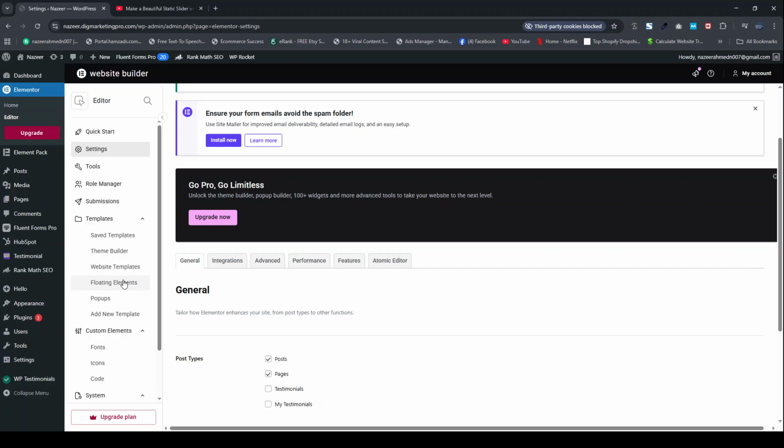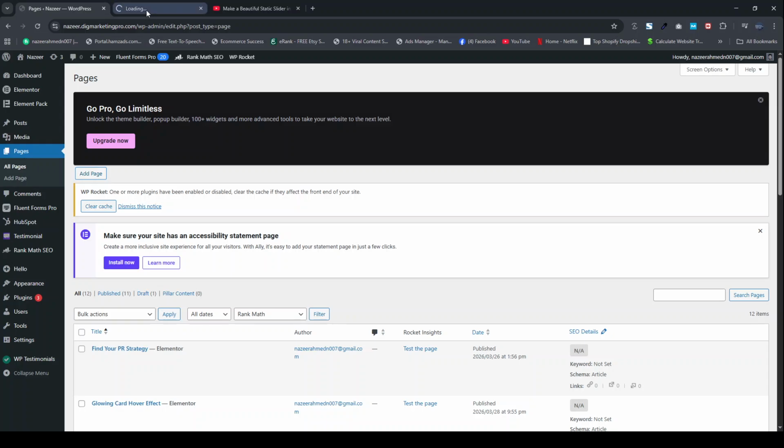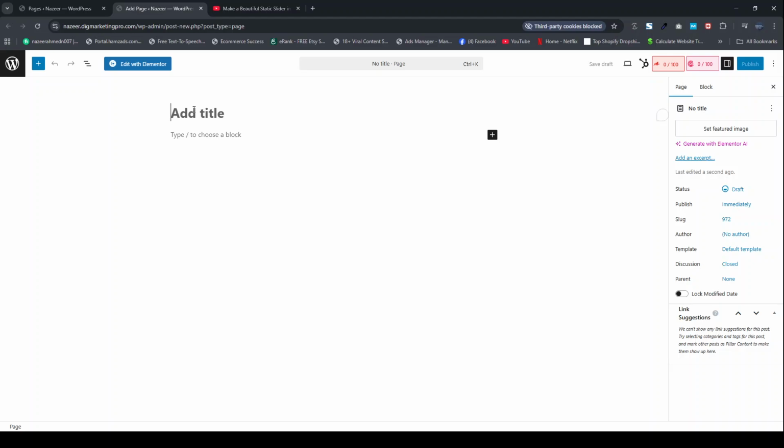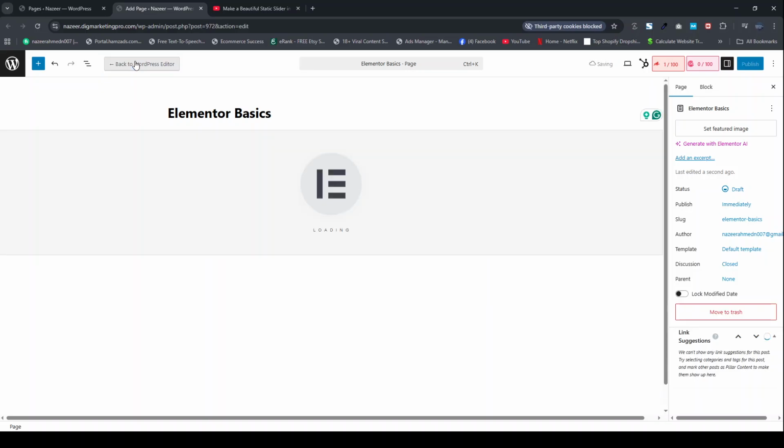Let me show you the complete interface of Elementor. Just go to Pages, and after that create a new page. I will create a new page, and here I will just name it Elementor Basics. And then just click on Edit with Elementor.